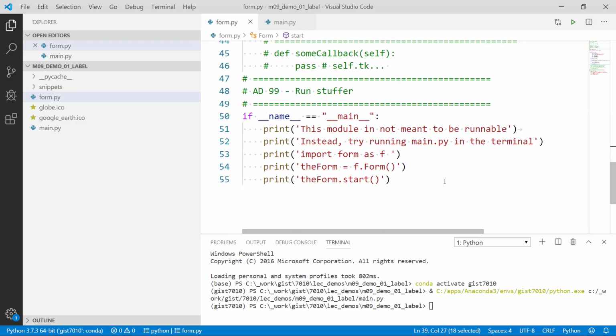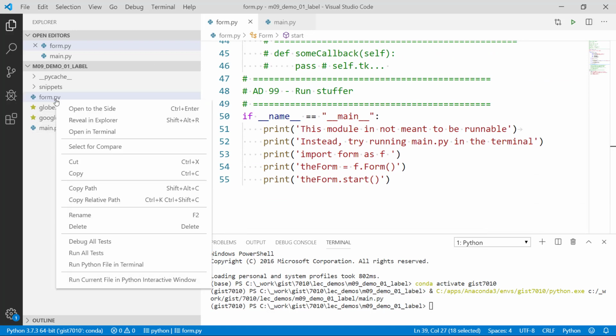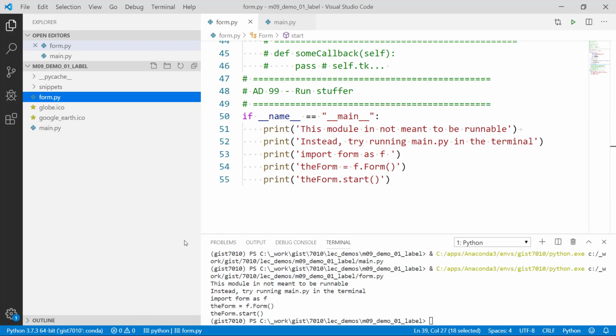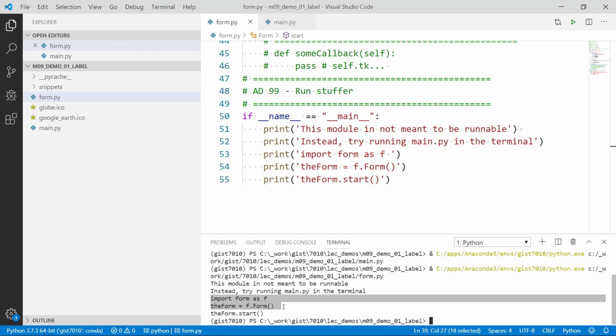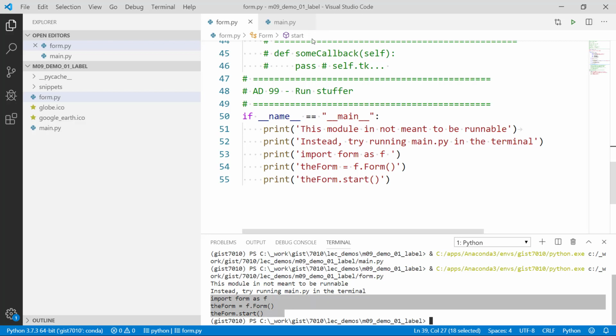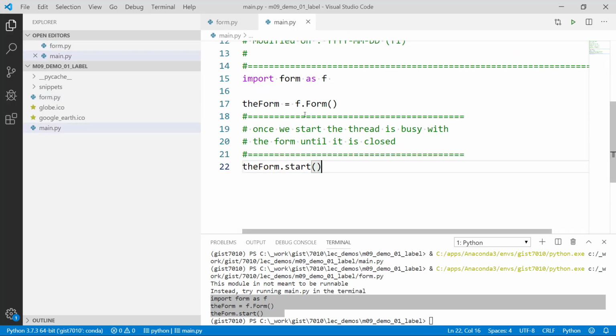I do have what I call a run stuffer in here. So if someone tries to accidentally run the form, they'll get, this module is not meant to be runnable. Instead, try running main.py in the terminal. And this is how you would import this form: import form as F, the form is equal to the form, start the form. So you can give them the code they would need to make this happen if they encounter it. So that's the code I have over here.